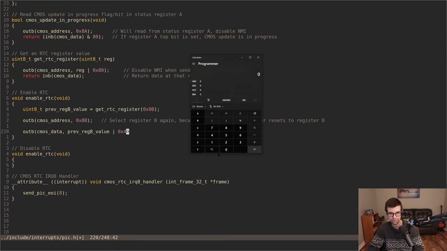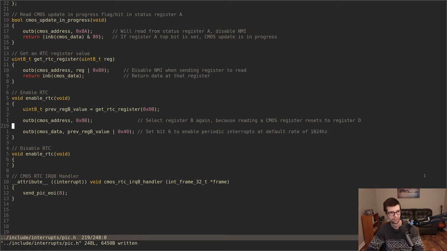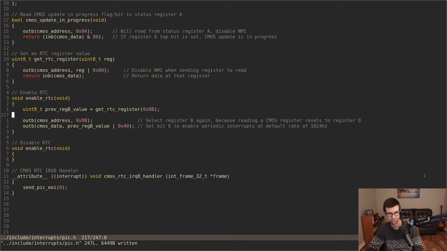Ta-da. 0x40, so that's, you know, 0, 1, 2, 3, 4, 5, 6. So bit 6 is hex 40, so that's what I'm going to OR it with. OR that byte that we're going to send over there. Set bit 6 to enable periodic interrupts at default rate of 1024 hertz. Okay. And that should work.